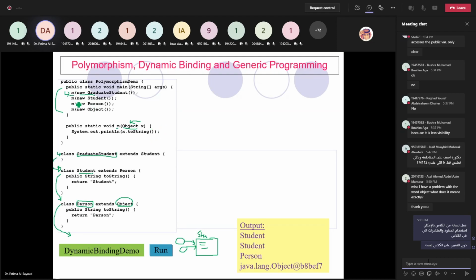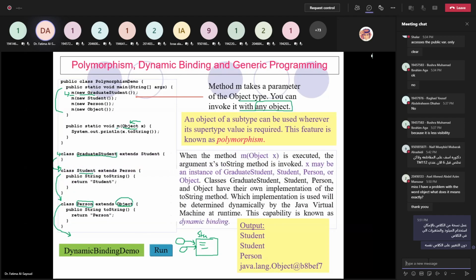Let's get back to our topic. So here, if we call m, what output are we going to get? The method m takes a parameter of Object type, so that means you can invoke it with any object. So a Person is an Object, a Student is an Object, the GraduateStudent is an Object.